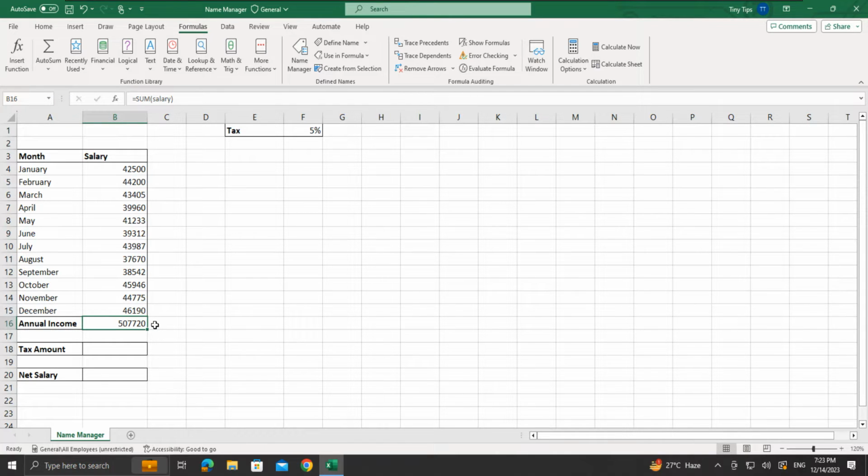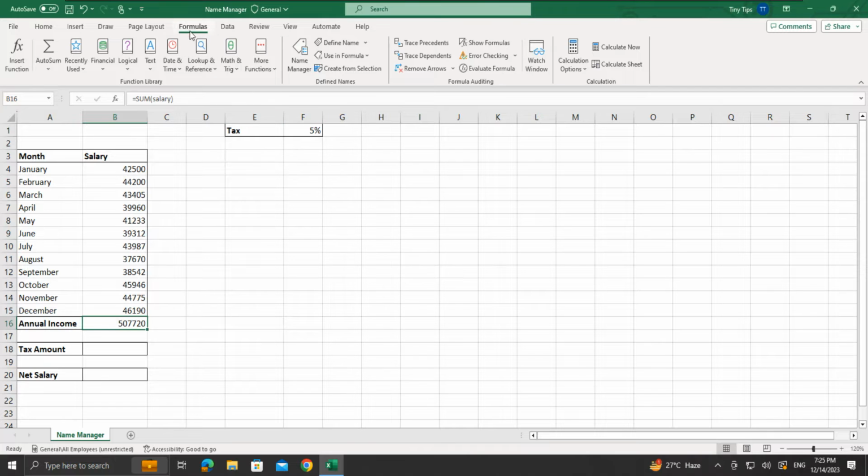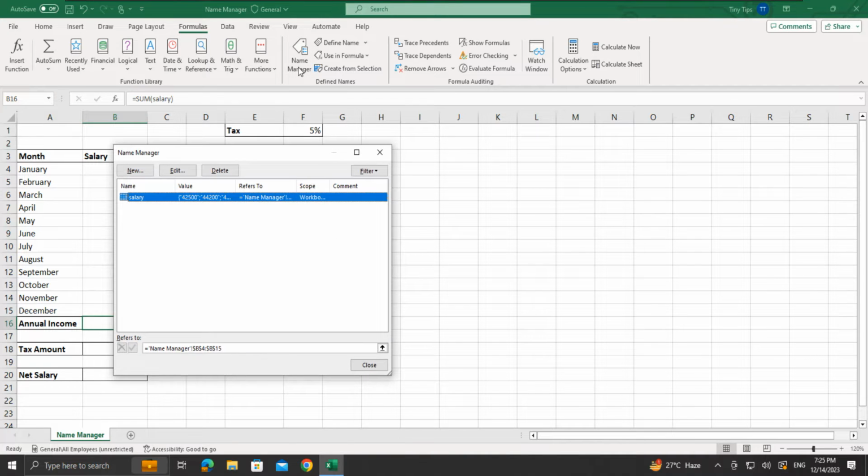Name Manager, as the name suggests, manages all the names that the user defines. We can access it by pressing Ctrl plus F3 keys. Or we can go to Formulas, and click on Name Manager. Here we can see all the names we have defined. We can create new names, edit or delete the already defined names.